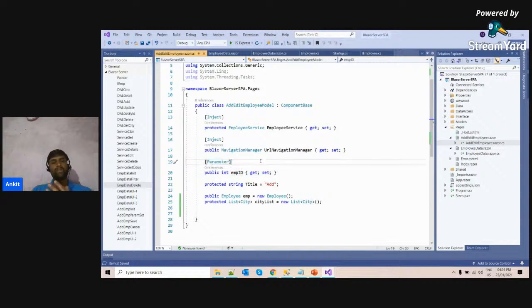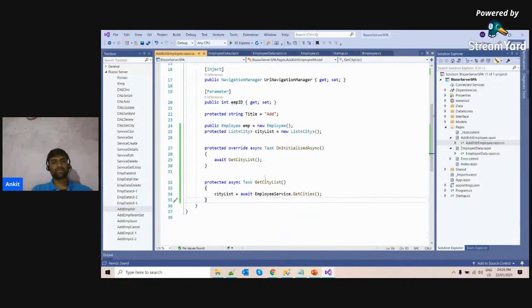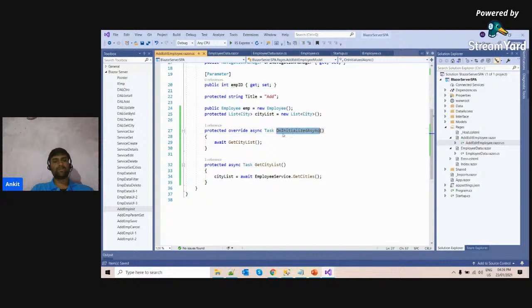To accept any parameter in a component, we have to use the annotation called Parameter, and then we have to define the type of parameter. In this case, we are accepting the employee ID as a parameter, and it is of type integer. Again, we will be adding the OnInitializedAsync method. In OnInitializedAsync, we will be calling the get city list method, which will call the get cities method from our employee service. This is done so that the drop down which we are going to show in our form is available to use as the component is initialized. That is why we fetch the list of cities as the component is initialized.